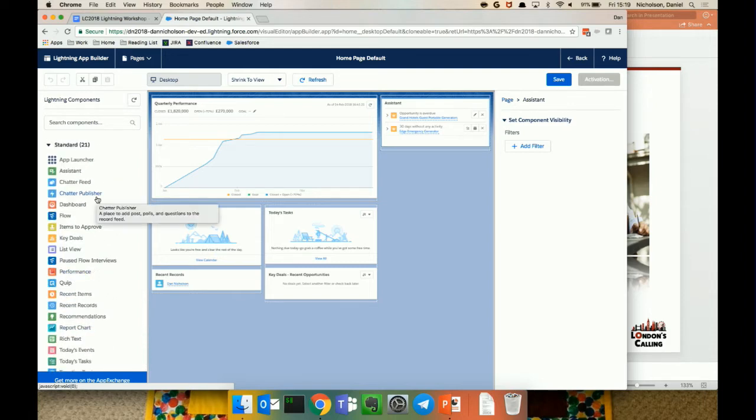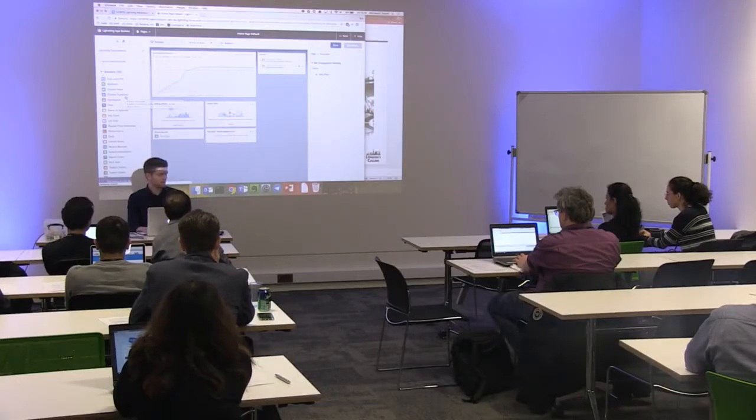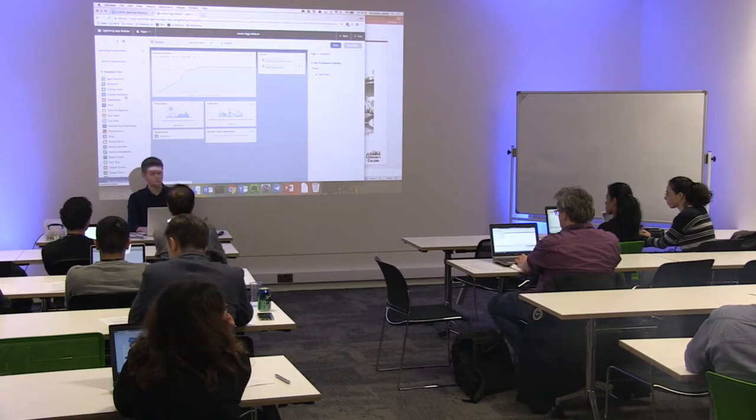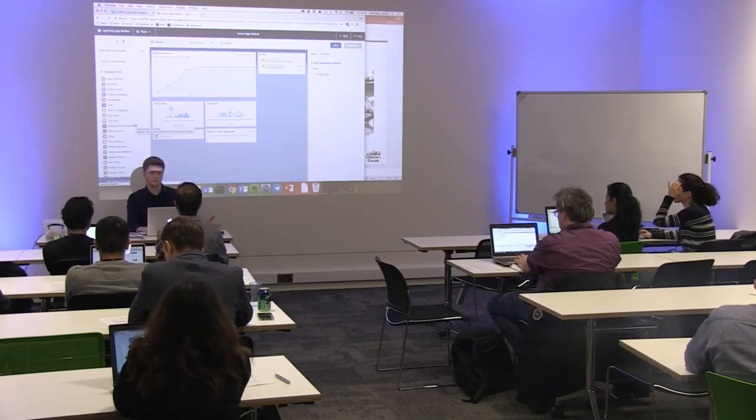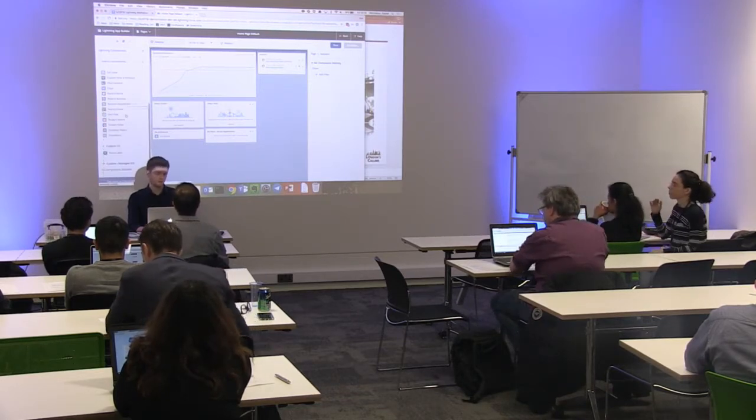I want to point out that these standard components are not an exhaustive list of all of the components Salesforce has made. These are just the ones that you can use directly from the Lightning App Builder. So we'll see later on we create a Lightning Input component, and that's something that you would use in your component that is provided by Salesforce. So this is just the ones that you can use directly in a Lightning App Builder page.